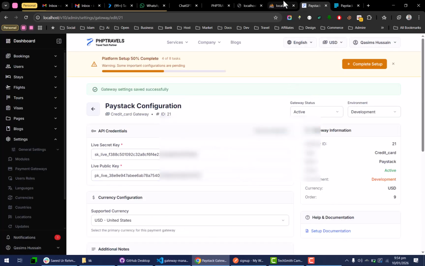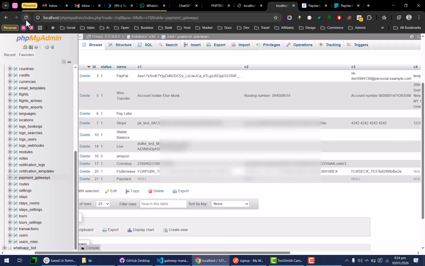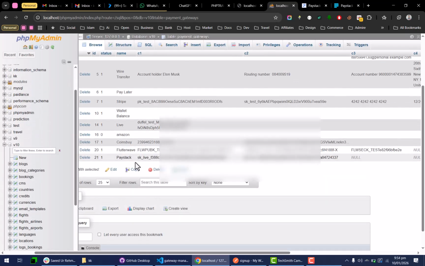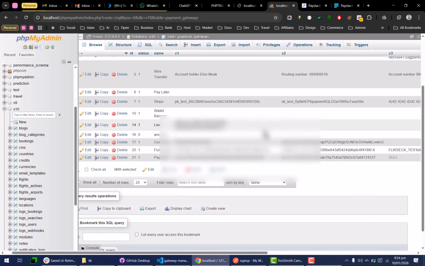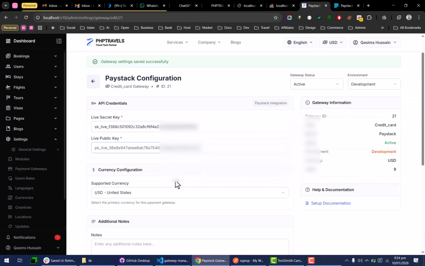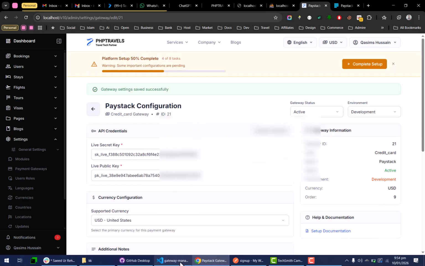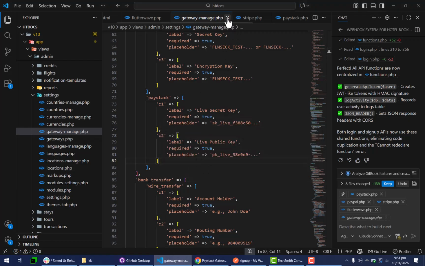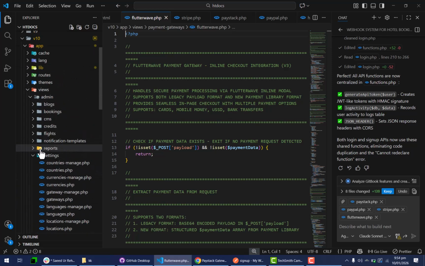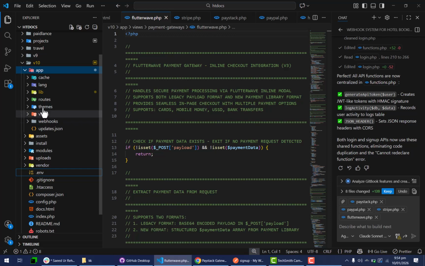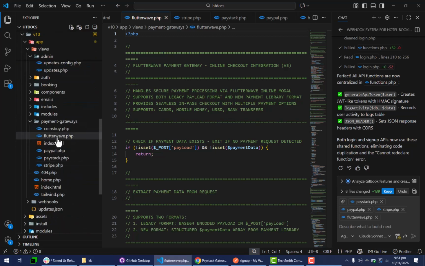It has been saved. Let's check in the database. Refresh. So you can see C1, C2 has been saved. Now we need to start the development to make sure everything works fine. So we need to close this. I have some payment gateways already in our system, and because I'm using vibe coding and the views files, we have these payment gateways, and we need to add some of the files.